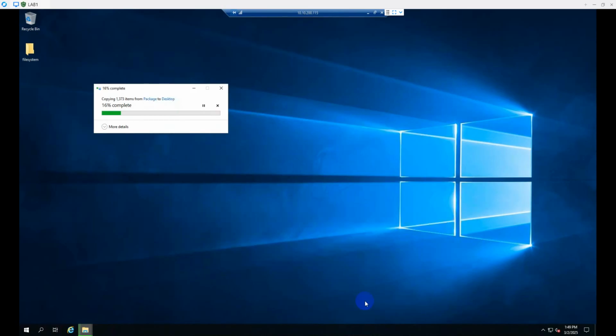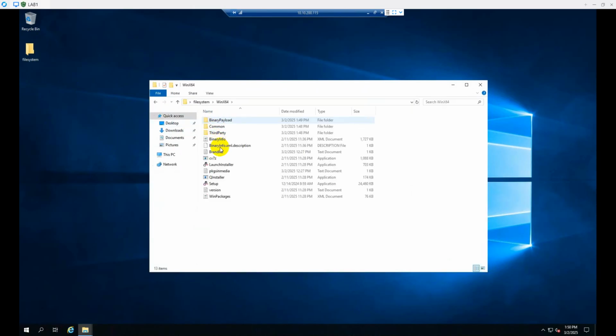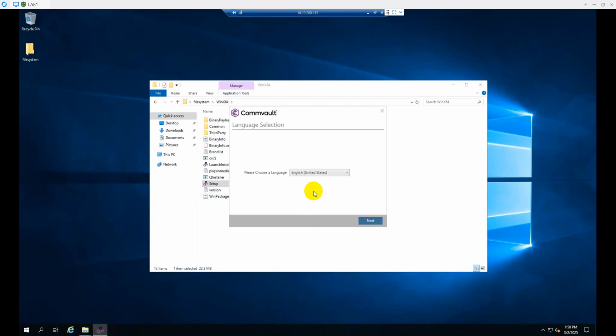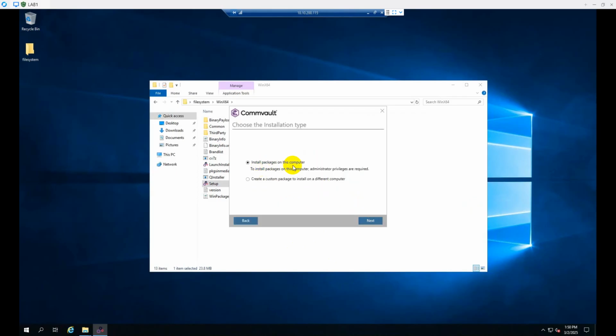It will take a while. Let's wait for a few seconds. The copy has been completed. Let me open this file location, and then we'll run this setup and run as administrator. If the language English is okay for us, click agree. Next, then install packages on this computer. Join an existing CommCell, or we can select advanced selections.